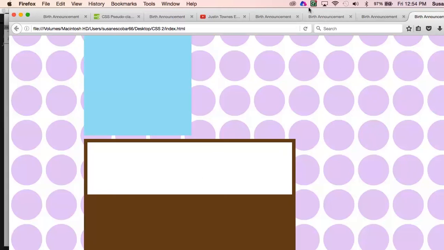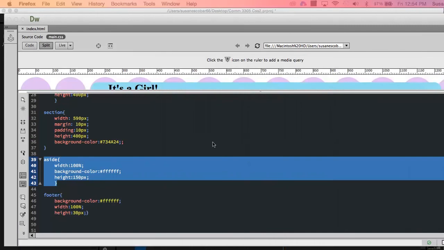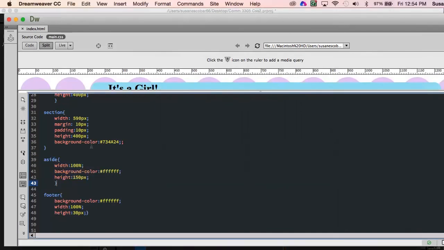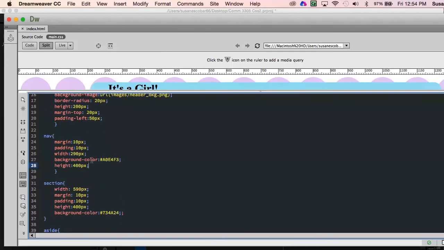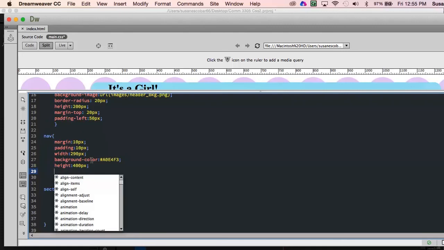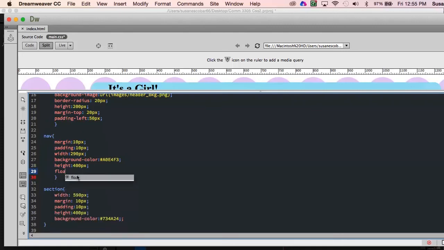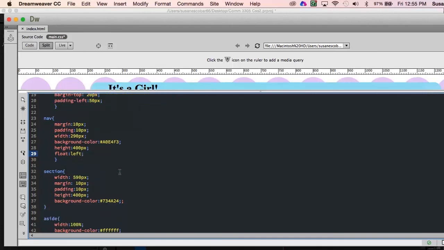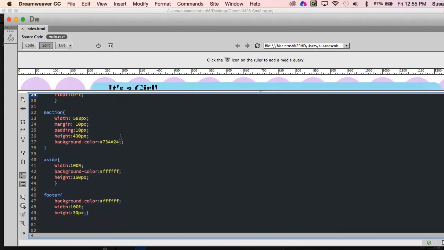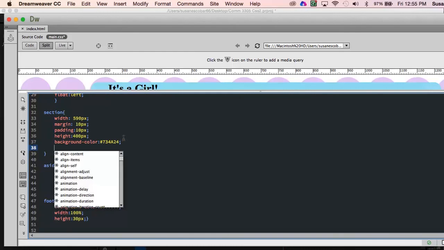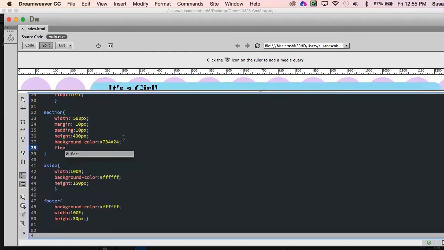So let's go back and take a look at this. The way to get those things so that they float right and left of each other is to actually use what we call a float. So I'm going to go ahead and float my nav to the left because it is on the left side of the page. I'm going to take my section and float that to the right.